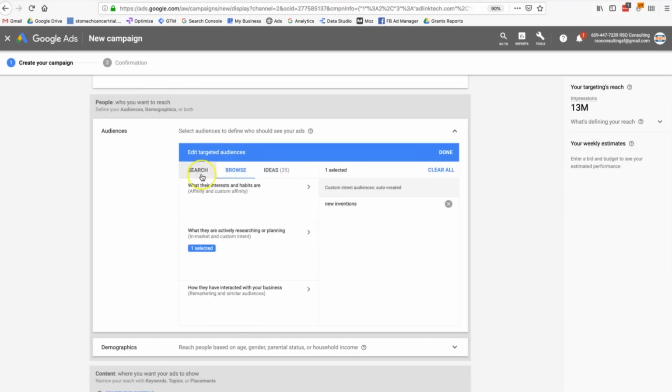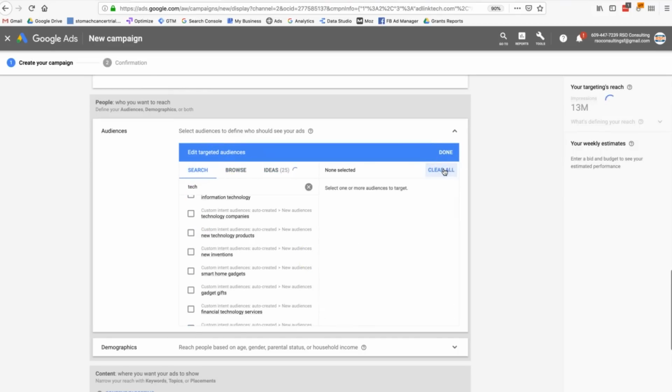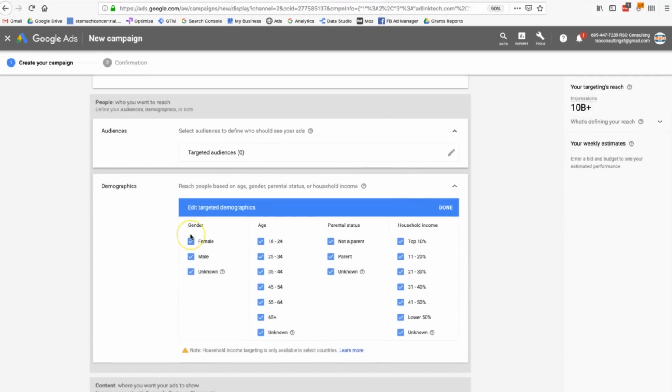Choosing your audience. Now, you don't have to choose anything here. In fact, you can just clear all and be done with it. Now you can go down to demographics. Now I can pick and choose based on gender. I can pick and choose based on age, parental status, and household income. Really depending on who you're advertising to. That's really what it comes down to.